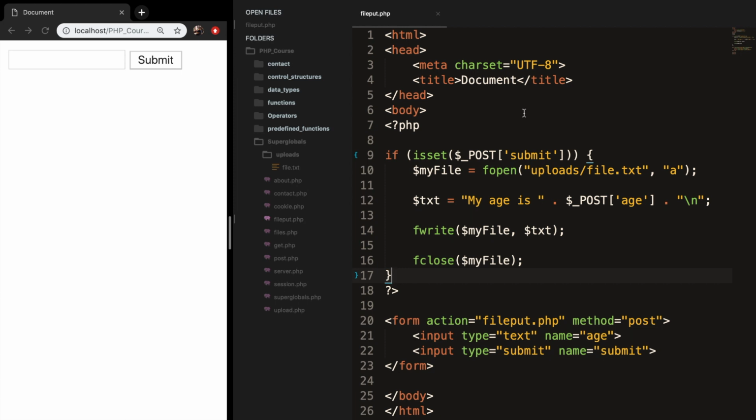Welcome back to a new episode, How You Could Read From a File. So in the last episode, we created a form and we created an if statement where we wrote some text into our file. Right now, I want to read everything that we have put into file.txt.